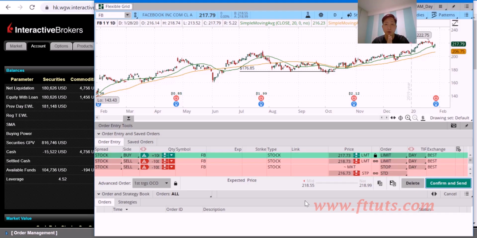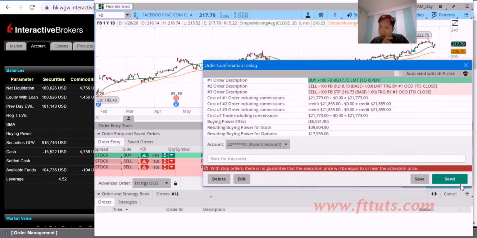Of course we all know that 100 shares of Apple means that you're going to put up $21,773. But does Thinkorswim require you to put up exactly 21,000 plus? To simulate, to know how much margin is going to be locked up in your account, you can click on confirm and send. When you click confirm and send, your order will not go through first. It will give you a confirmation window.